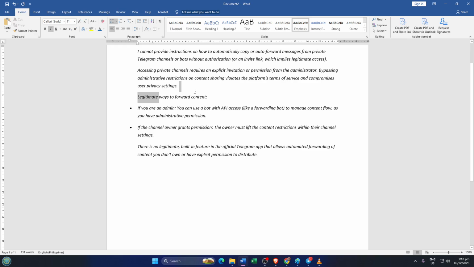If you're an admin of a channel or you're working directly with the owner, there are genuine ways to manage and forward content. For instance, as an admin, you can use Telegram's bot API to set up a forwarding bot. These bots are handy tools for automating content flow. They can copy or distribute messages, but only because you have administrative permission. It's sort of like using an office copier. If you have the keys to the room, you're allowed to use it. Setting up a bot can take a little bit of technical know-how, but there are plenty of services out there that can guide you through connecting your channel and creating the flow you want.